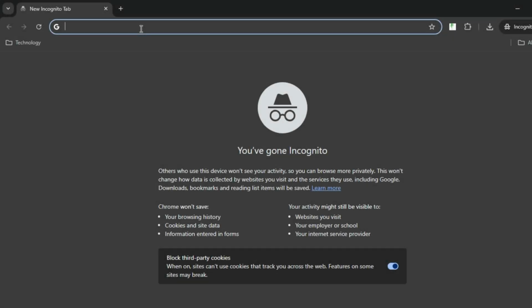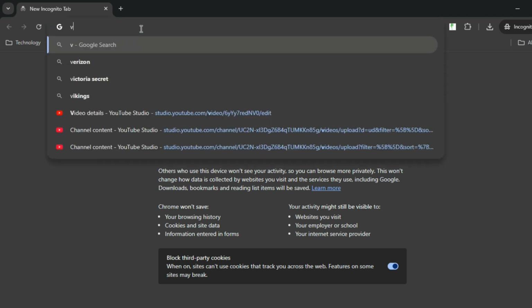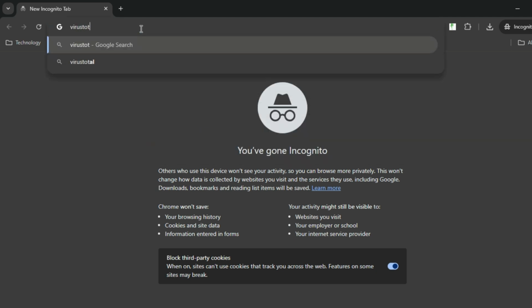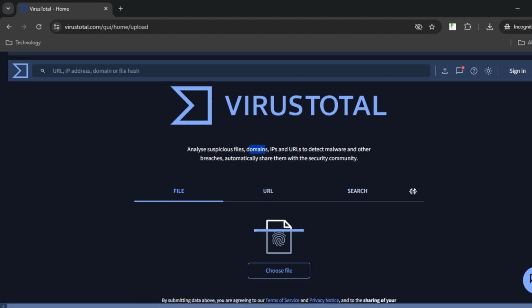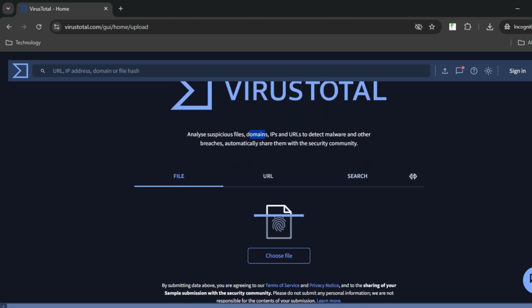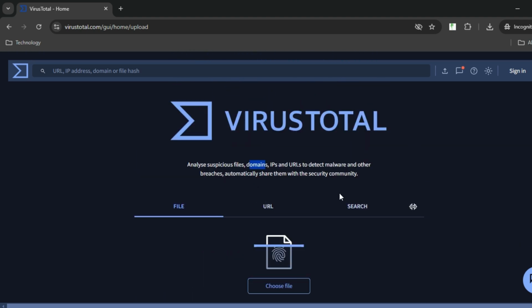All right, open your favorite web browser and type virustotal.com. VirusTotal has an API, an application programming interface, and a user interface that you can use to analyze suspicious files, domain names, IP addresses, etc. It uses a bunch of security engines to make sure that whatever you scan is checked, and then you can see the results in the interface.